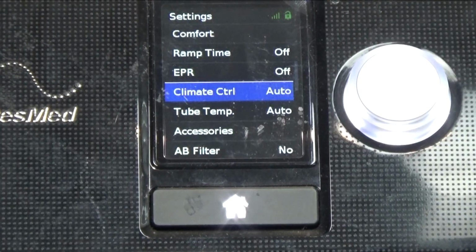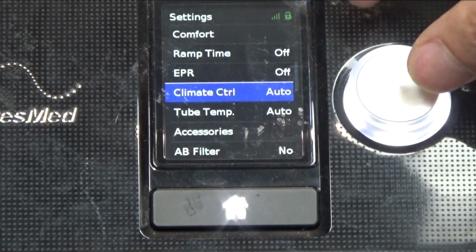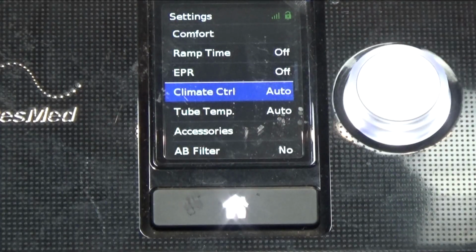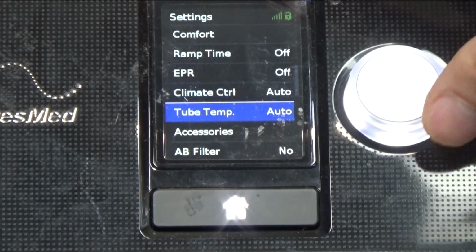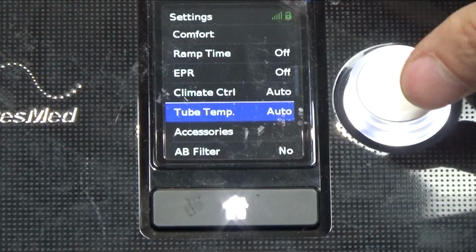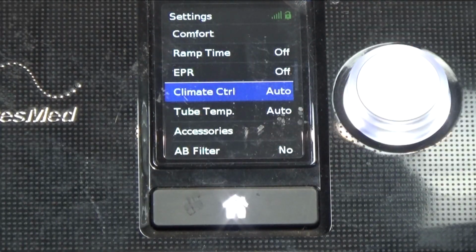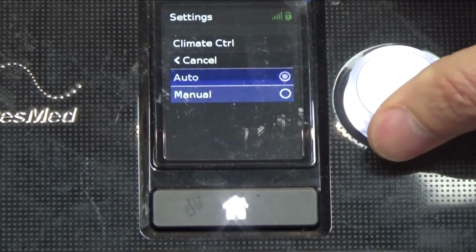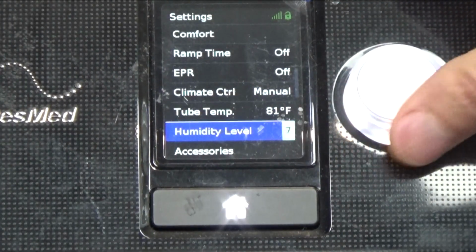The humidity settings are highly personal. I have no suggestions for you. If you're first starting off, I would definitely just start sticking with the auto features. So if you have climate control set to auto, it's going to be trying to maintain a relative humidity of 85. The tube temperature is going to try to maintain a temperature of 80 degrees. So if you don't like 80 degrees, you're not going to want the tube temperature set to auto. If you don't know what your favorite relative humidity is, maybe just stick to auto. But if you do have specifics, you can always go in here and change this to manual. And now all of a sudden you can change the humidity level much like you were able to before.